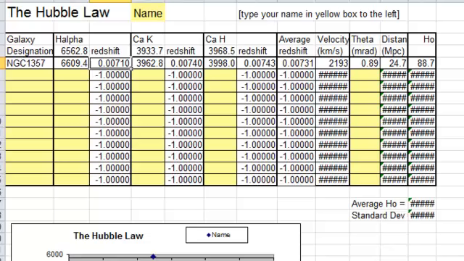Moreover, if we just clicked on our calcium lines over on the other side, and we got the other values for these lines, we could type those in as well, calcium K and calcium H, and get another measurement of the redshift. So we get a very accurate average redshift. And the spreadsheet even calculates for us the velocity in kilometers per second.